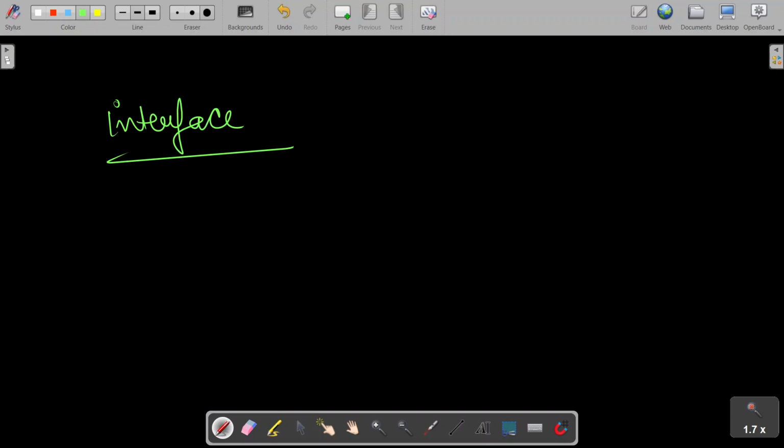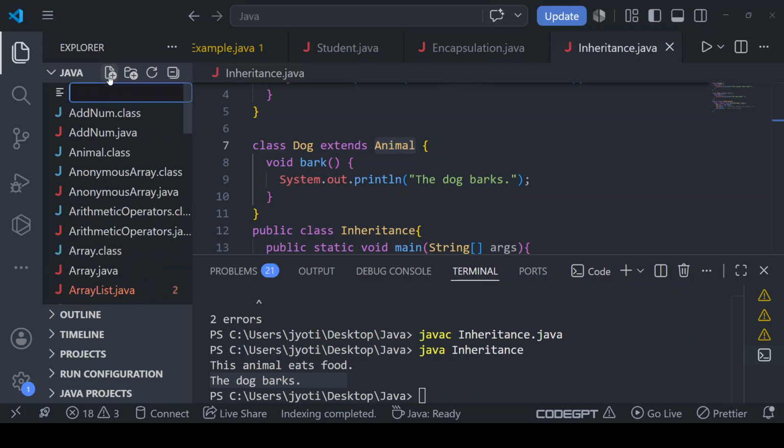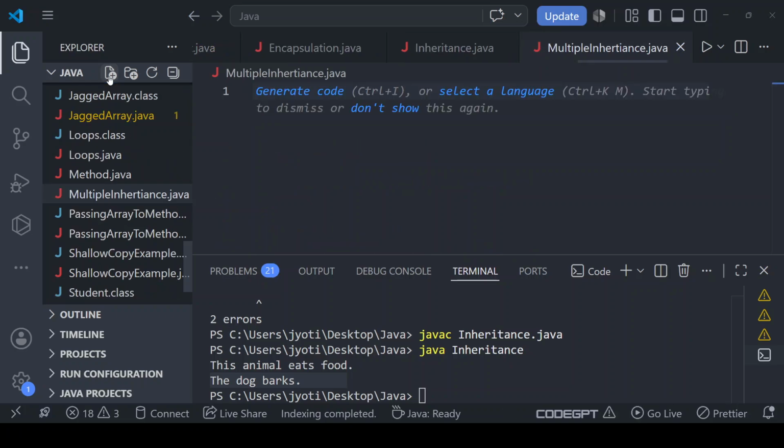I won't skip this topic because it's really very important for interviews. So let's proceed with the example. Just give me a second. I hope my VS Code is visible now. Multiple inheritance dot Java. I mistakenly created it, but let me use this.